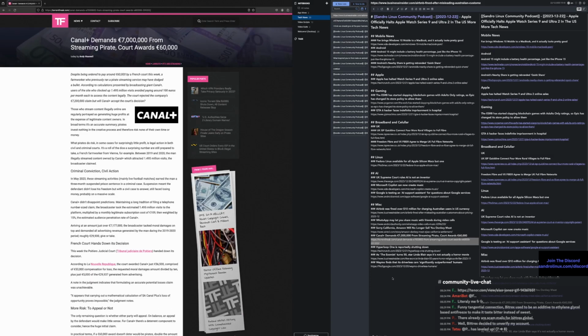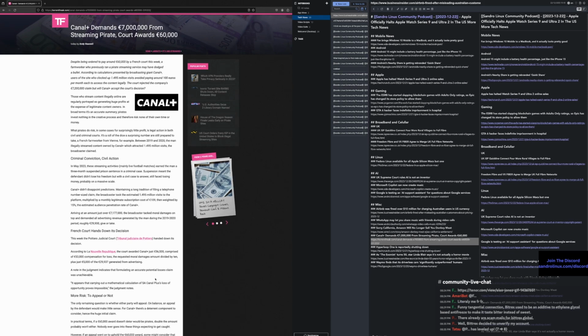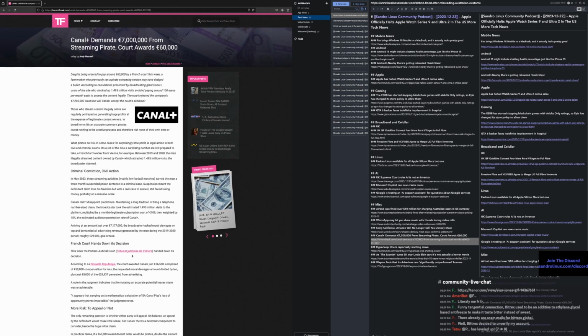Here's one from the website Torrent Freak. Canal Plus apparently demanded 7 million euros in court from a streaming pirate, and the court awarded them 60,000 euros. So apparently, the French court just decided, you know what, it's actually a more fair settlement, and they settled for this 60,000 euro settlement. And apparently, the judge decided that Canal Plus were being a bit ambitious, a bit unrealistic, pushing for 7 million euros, because that isn't really accurate to what their losses were from this streaming pirate.